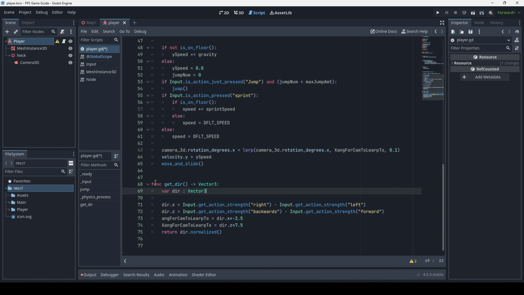And then we have function get direction, and this is the last function we need. All we need to do is define a variable called direction, and you can see that we defined the data type as a vector3. And a vector3 is basically just coordinates in the 3D plane. And we gotta set the direction.x and z equal to whatever this is, right?